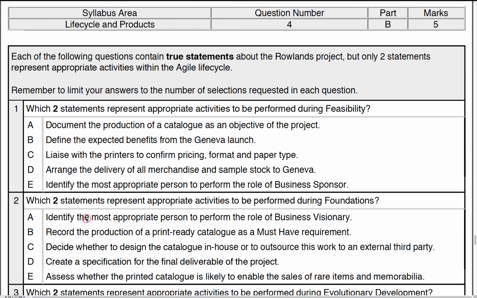Welcome now to part B in Lifecycle and Products Reviews on the practice paper. There are 5 marks for this paper, so we'll look at these 5 questions in a moment.